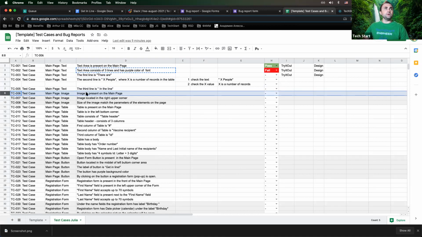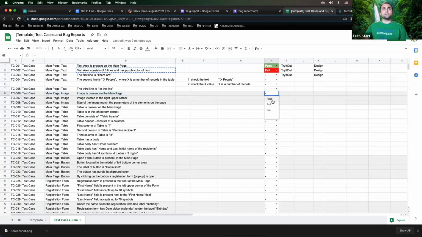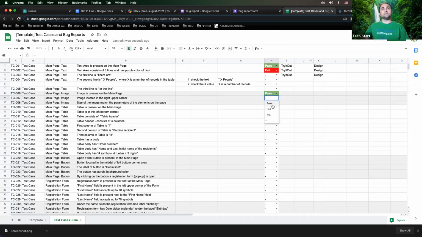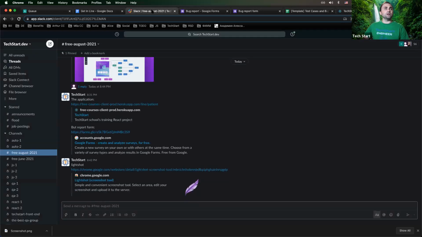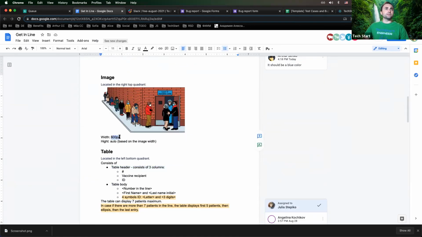So then we have: image is present on the main page. Is the image there? Let me open it. Image is there, so I pass it. Then: image is located in the right upper corner. It is there, so yeah, pass. Size of the image matches the parameters of the elements on the page. Actually, I believe we have requirements about the image size. Yes, its width is 600 pixels and height is auto, based on the image width.